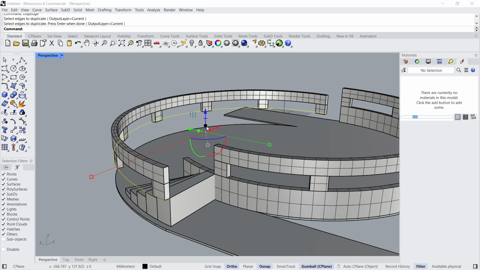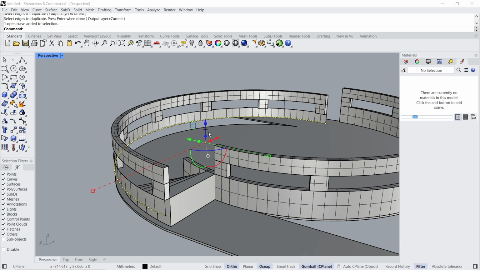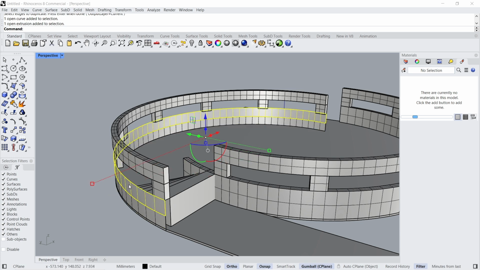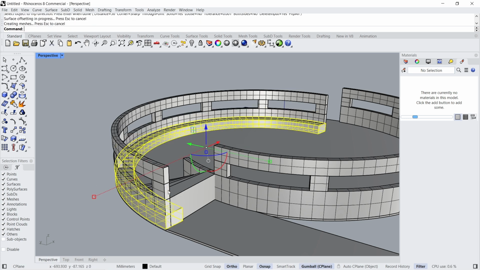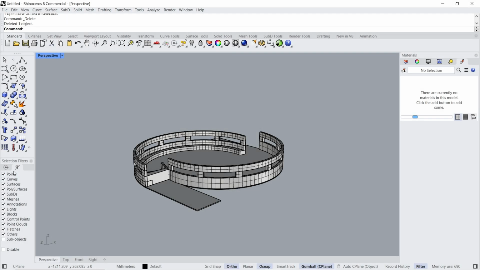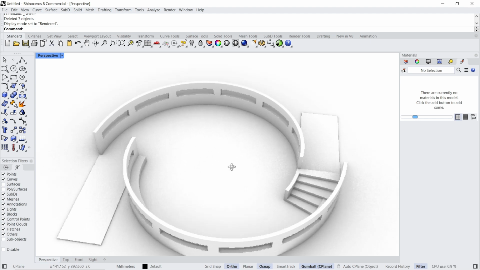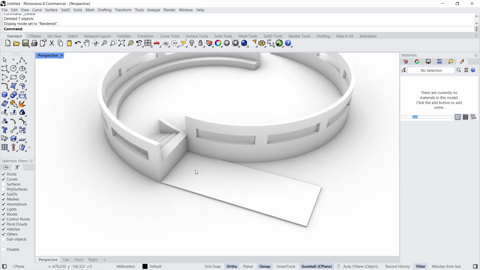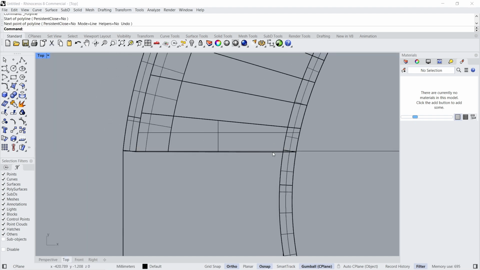Move, -40. Extrude, -40. Move, -40. Extrude, -35. Offset surface, 16. Offset surface, 56. Now, use selection filter and delete curves. Now we will draw a closed curve, then extrude it. We will use the same commands that we used so far.